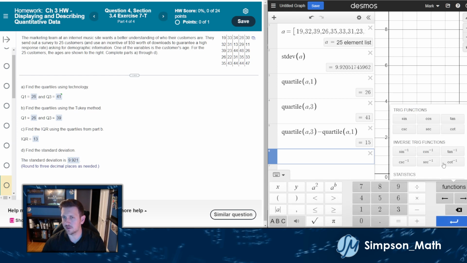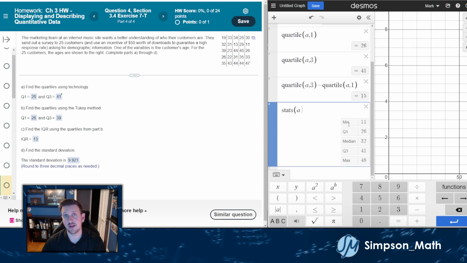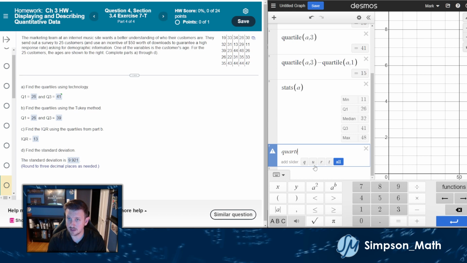Another nice way to produce the quartiles is from the bottom of my statistics options, there should be a stats option. So if you do stats of A, stats is going to return what we call the 5-number summary: minimum, Q1, median, Q3, maximum.